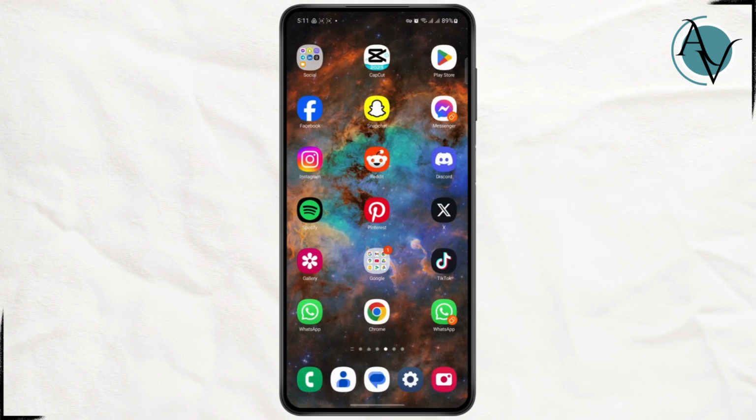In today's quick tutorial, I'll be showing you guys a quick and easy way to export your video from CapCut to your phone's gallery. Now let's get right into the video.